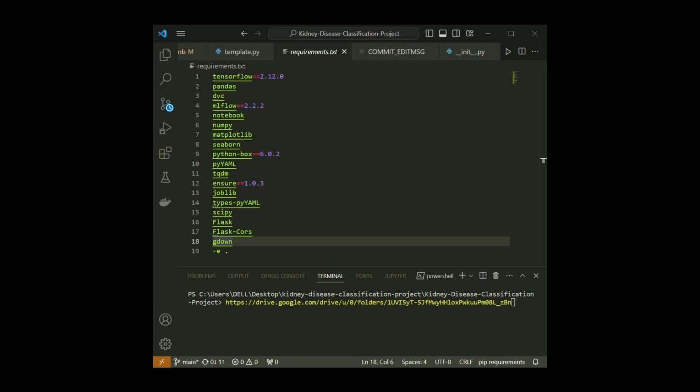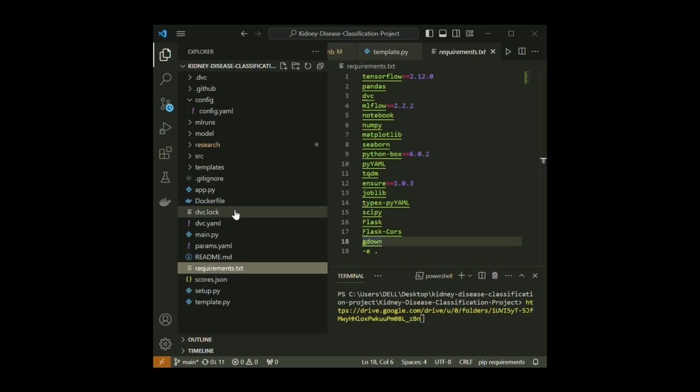Okay, next one is logging. What is logging? Basically, a log is information that we can see when an application runs.